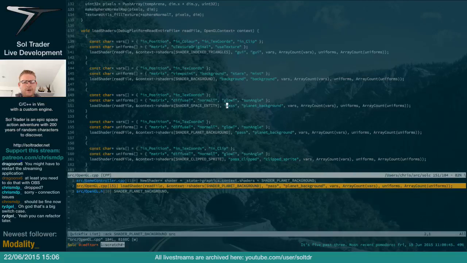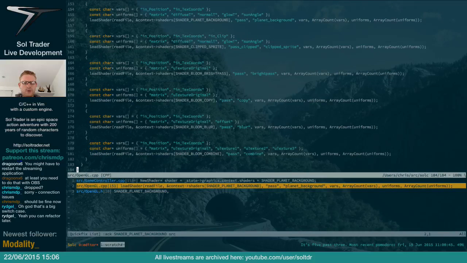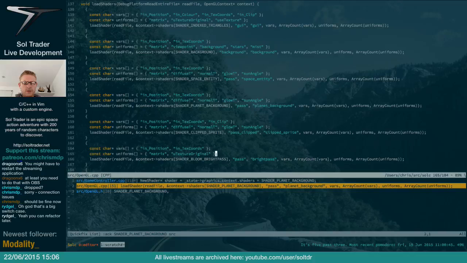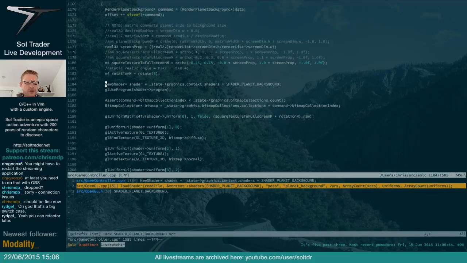Now what do I need? Pass. Yeah, so that's just the vertex shader and then the fragment shader. Vertex shader isn't going to do anything fancy with the vertices, but this is going to do something fancy. So I need to actually create a new space entity shader, which is going to look a lot like the ship one. Where's the ship one? Is it Clip Sprite that I used? Yeah, interesting. I might just double check that.